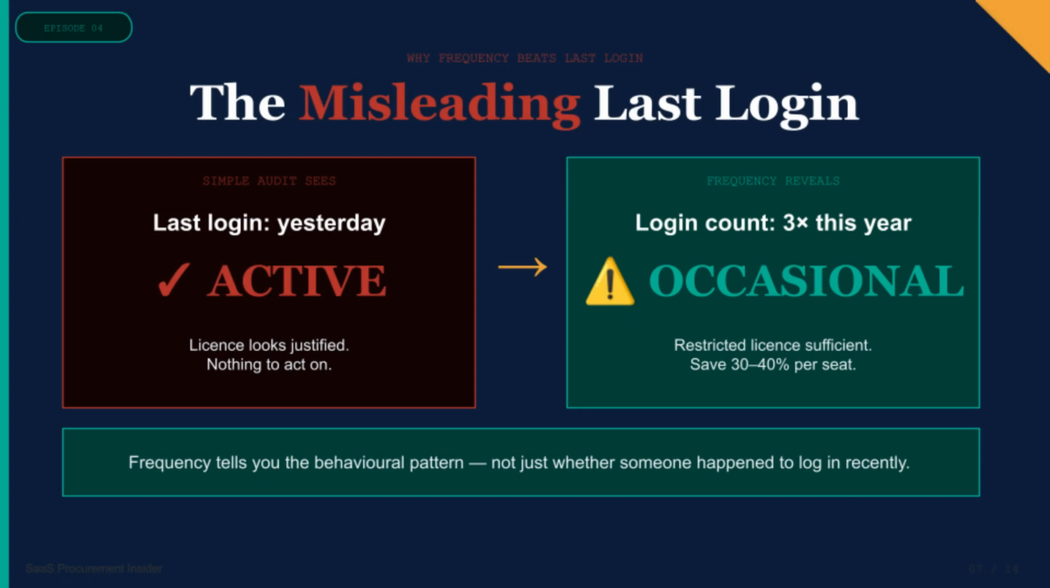Here is why. Imagine a user whose last login was yesterday. On a simple audit, they look active, but their login frequency is 3 times this year. That user is not a regular user. They are an occasional visitor who happened to log in recently. Login frequency tells you the behavioral pattern, not just the most recent event.